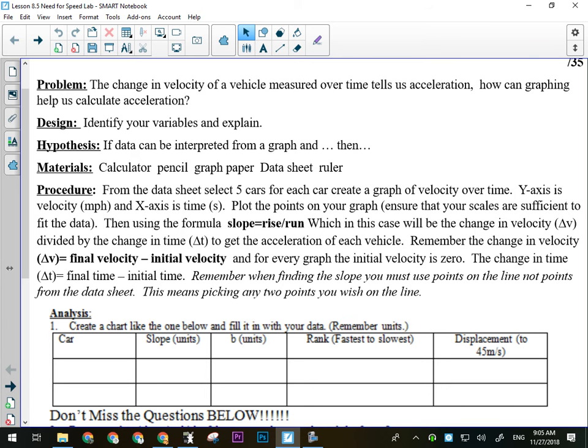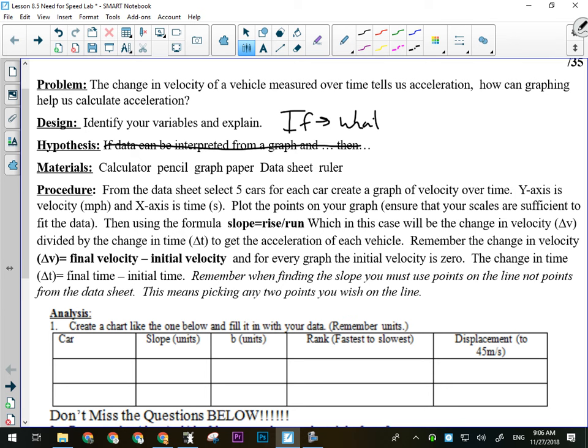Now for the hypothesis, I don't want to use what's written here. Here's what we're going to do for the hypothesis. In the if part, I want you to tell me what acceleration is. Essentially, you're going to give me a definition. If acceleration is this. The and part is going to describe what we're going to do here, and that is we're going to make velocity versus time graphs of some cars, not all of them. Make velocity versus time graphs of some of these cars' acceleration data.